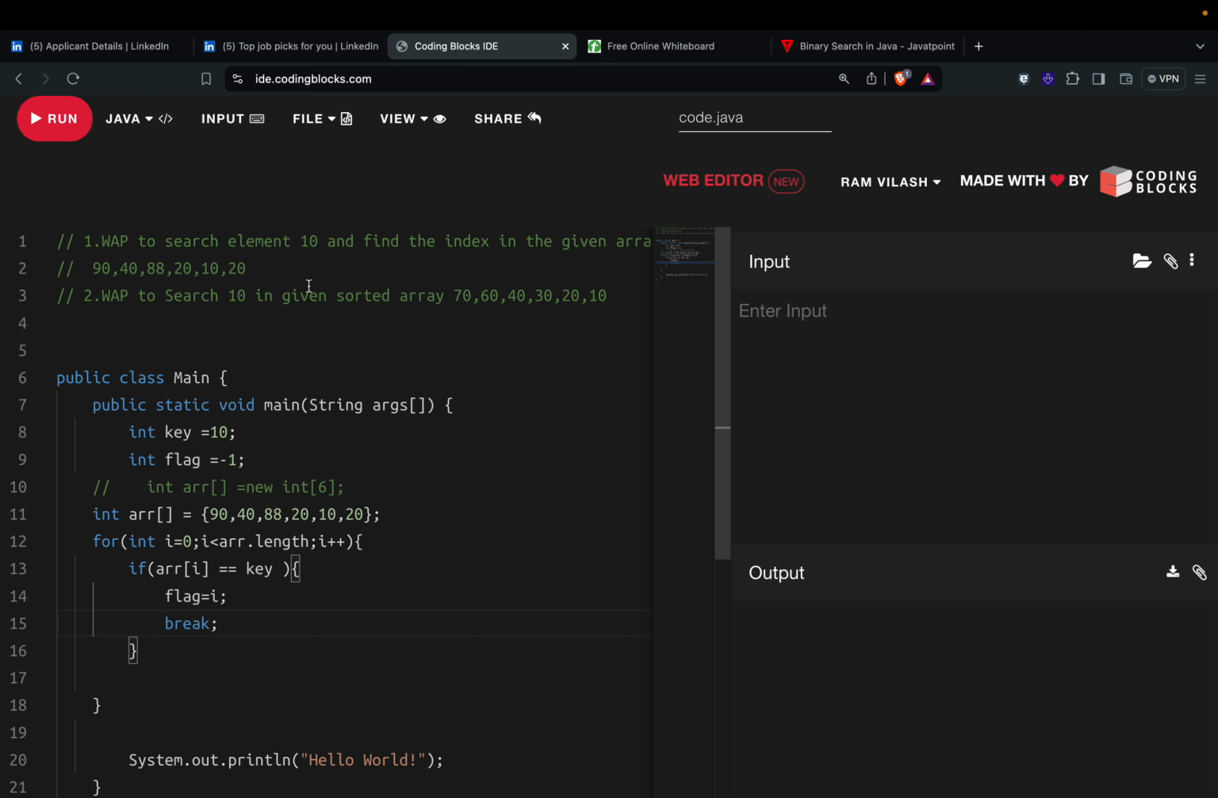You have to think that whenever you get the first index, that's it, we'll break the program and check. Suppose it is found at this first index, it will break from here, and the value of flag will be 1, that is the index, because i contains the indexes. Now suppose I have to find element 15, and that 15 is not present inside this. What will happen? The flag value will still be -1.